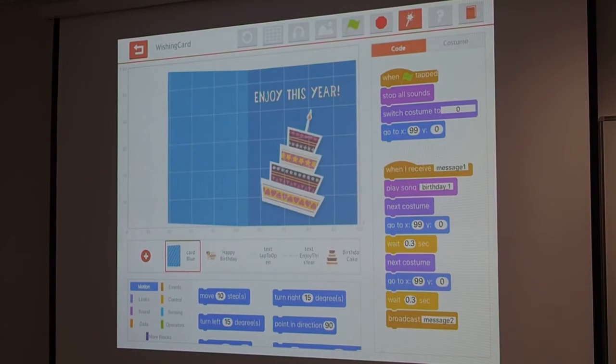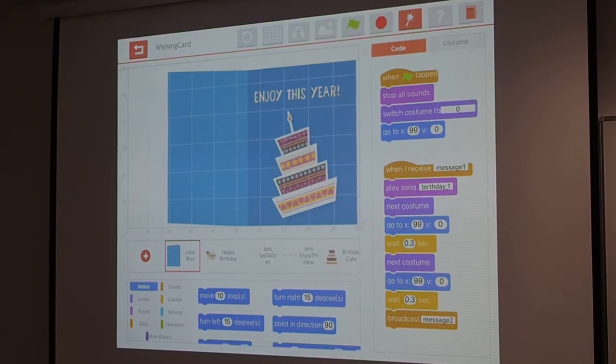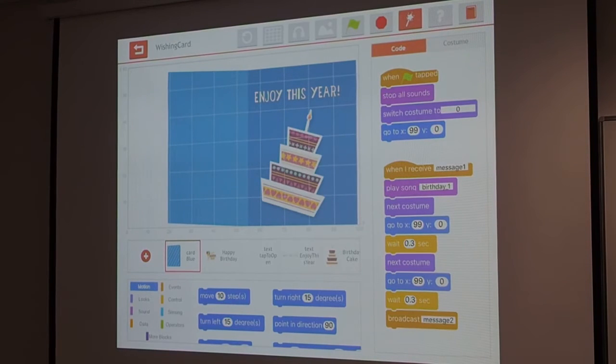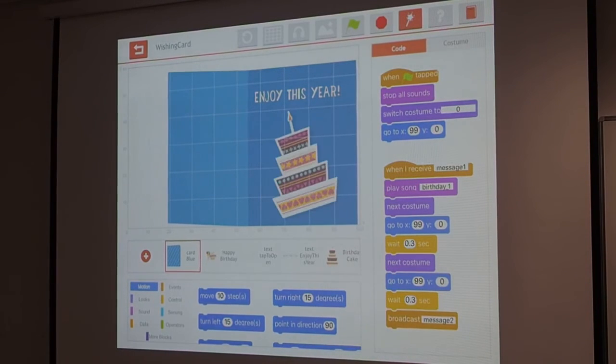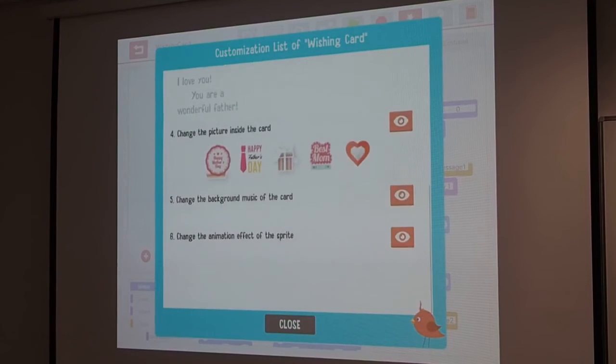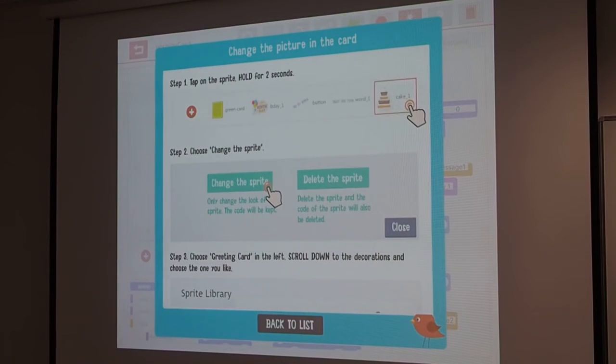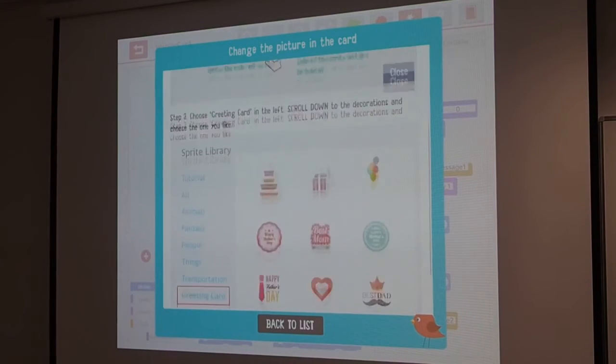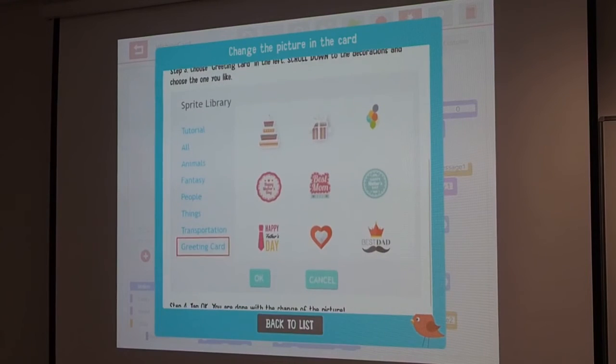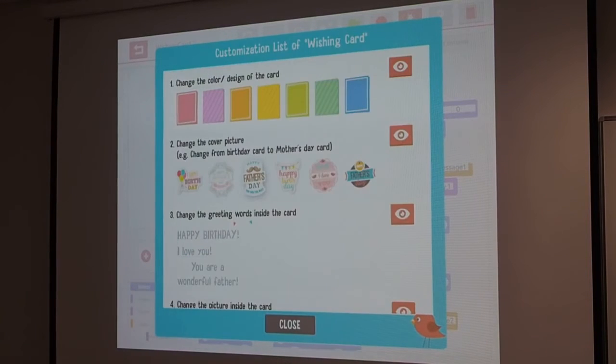So next week is Mother's Day, so maybe we want to make a card for our mother. We can check the guide, and maybe we want to change the picture inside the card. There is a guide for the user to see how to change it, so we can follow this.